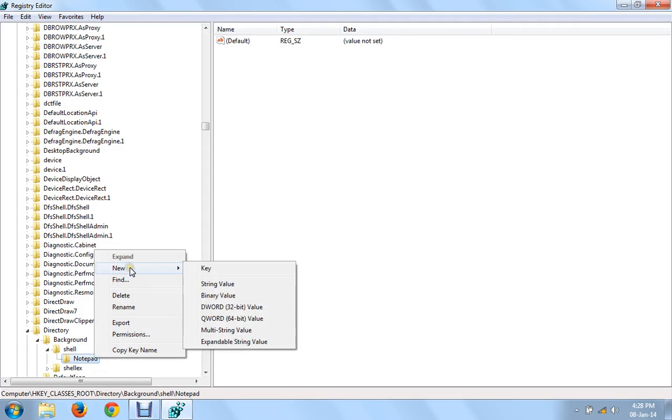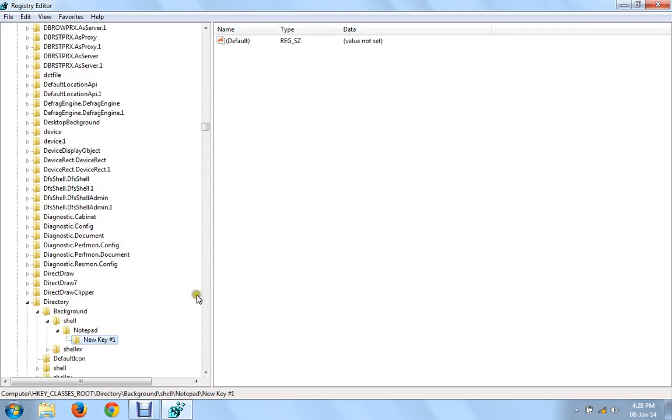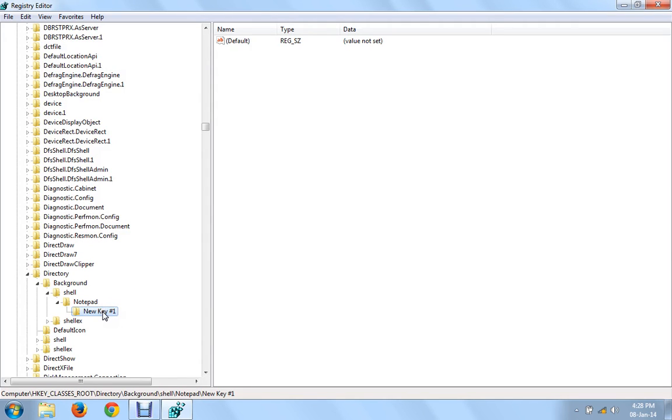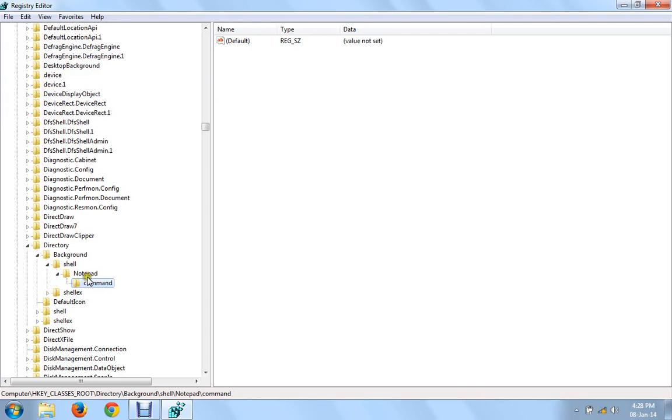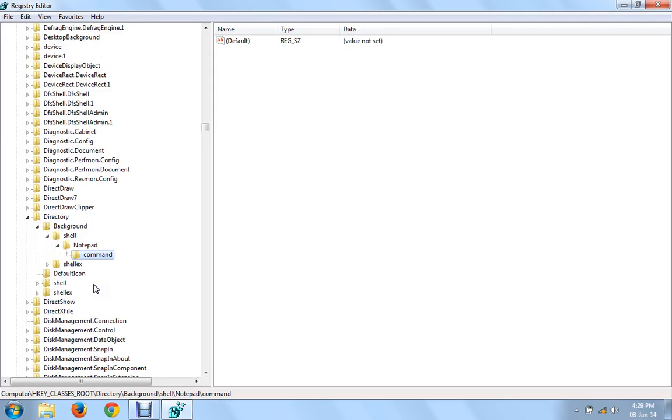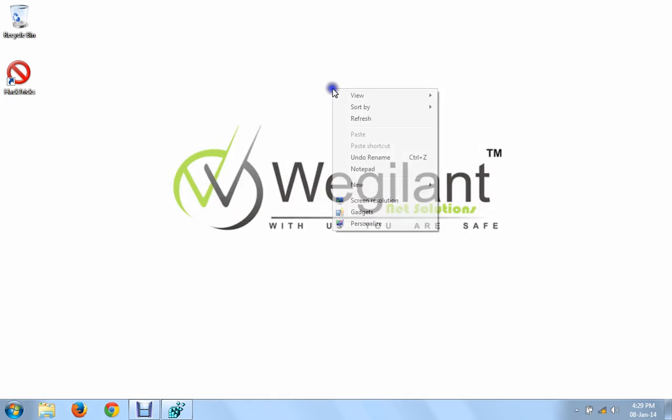Right click on Notepad, create another key within your Notepad, and this time name it command. Now this is mandatory. You have to name it command, all in small letters. The registry is very case sensitive. Certain things need to be done exactly the way they should be. So follow the steps I show you and then you're good to go. So far you've created a shortcut in your context menu.